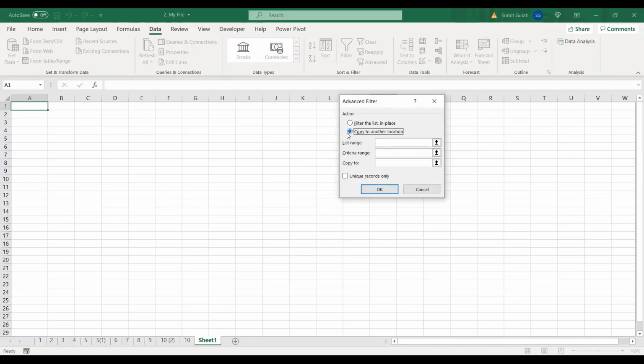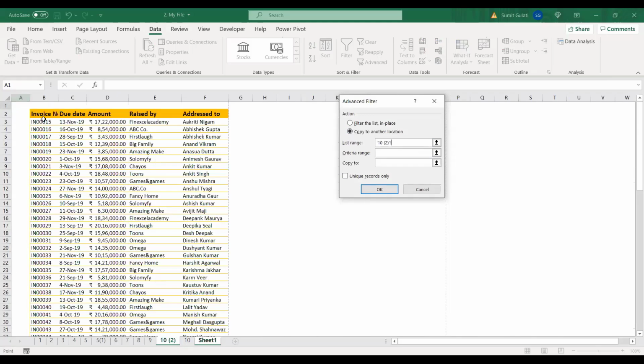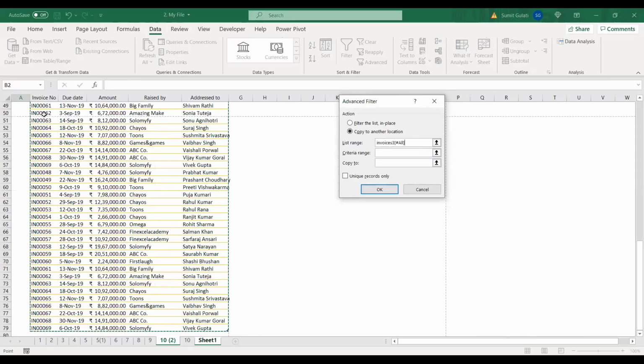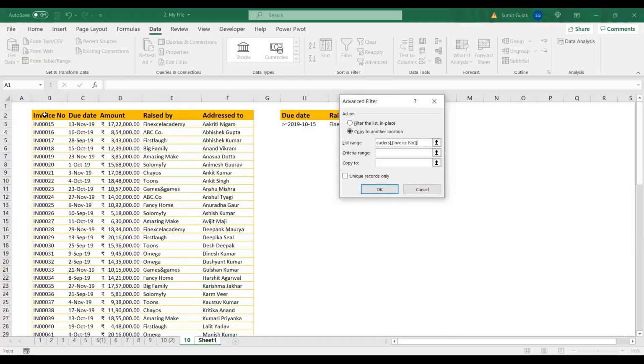Select copy to another location. It is asking you for the list range. That means from where the data is to be picked up. Go to the worksheet where you had the data. Select the data. In fact, I'll go to this worksheet because I have created it out here. So I go here and select the data.